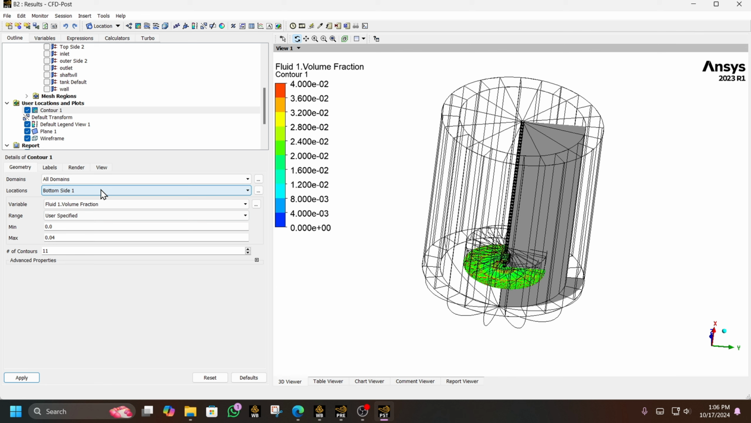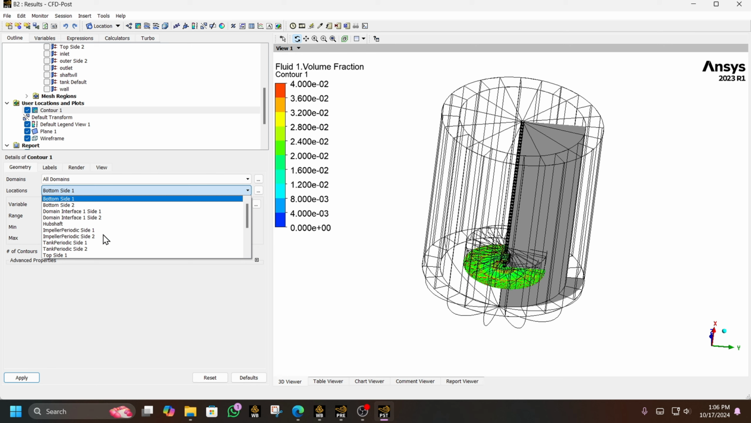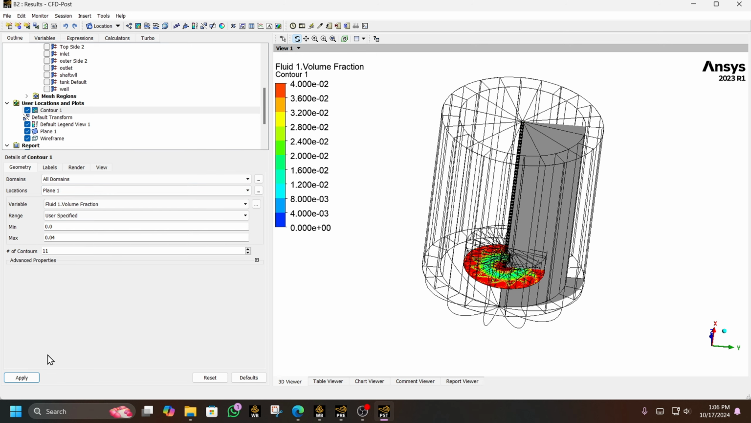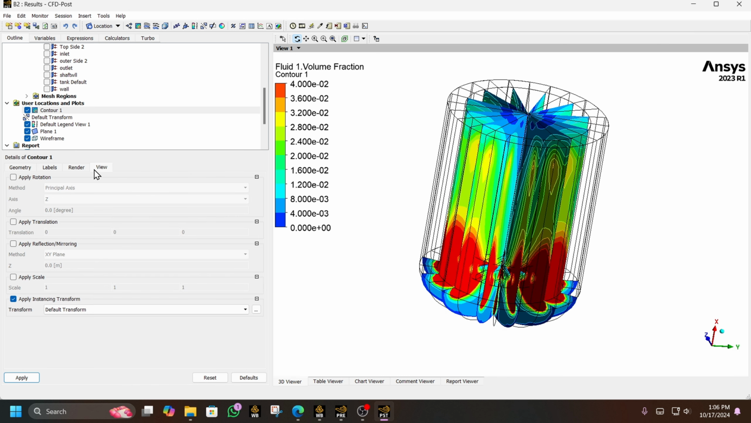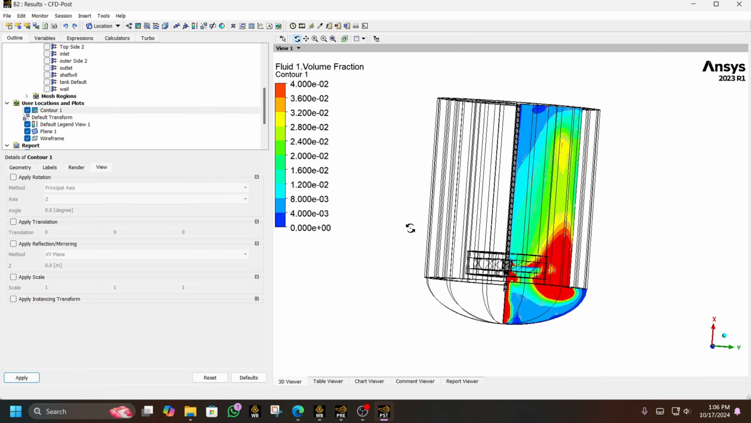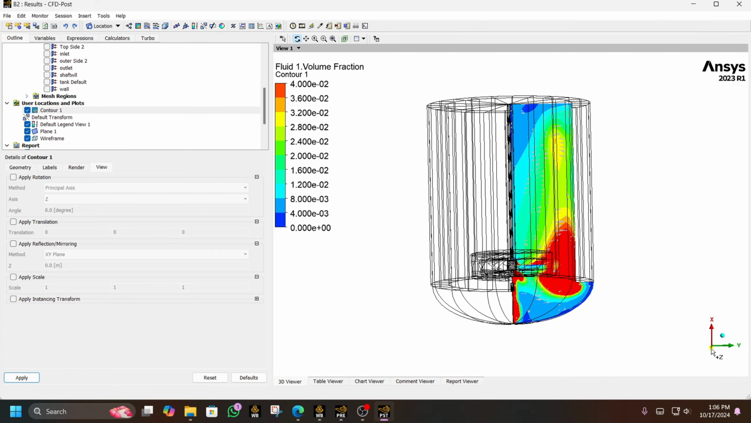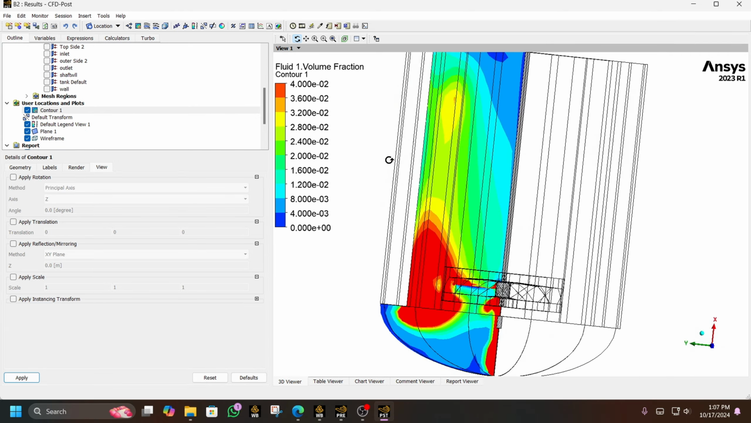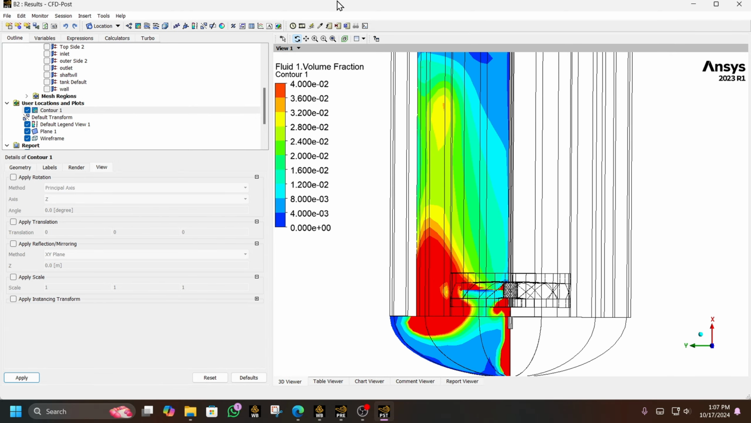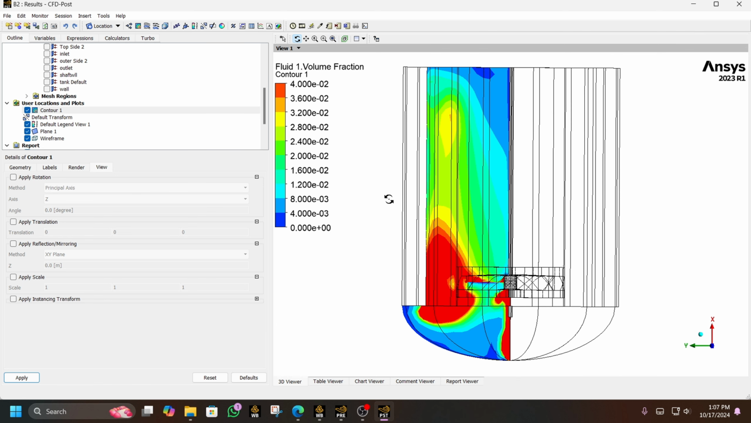Also change the location to plane 1. Again come to view and uncheck. Okay, so now if we rotate it, okay, you can see the air fraction in the tank.